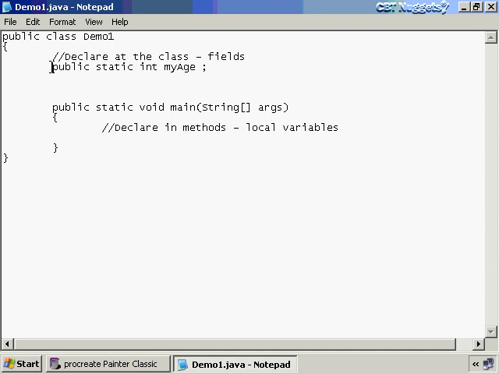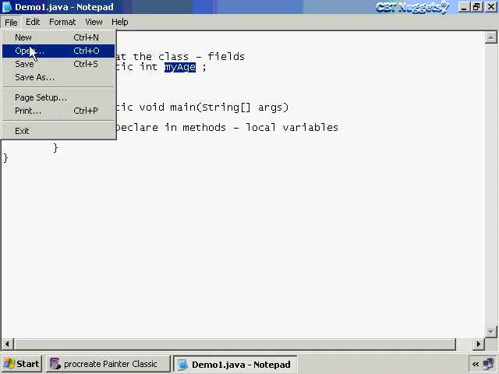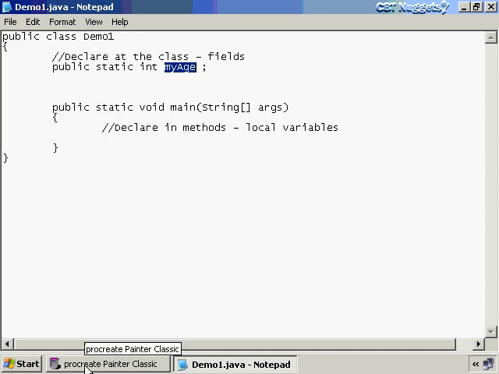First of all, we have an access modifier, public. We have a key term, static. We have another key term. This is the data type. This is where I want you to focus in on right now, the fact that it is an int. It's an integer, okay? 32-bit int. The name of the variable, myAge. Let's play around with that for right now.